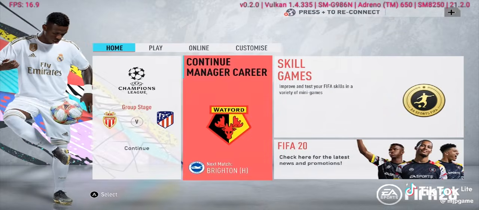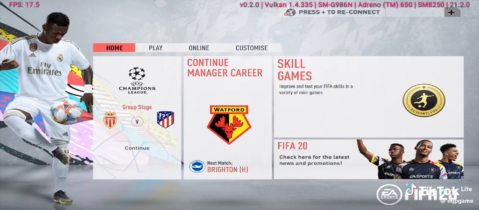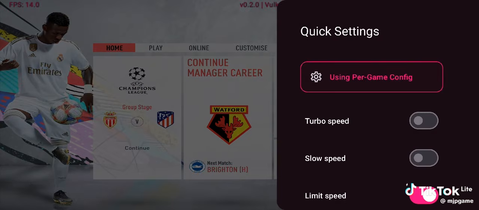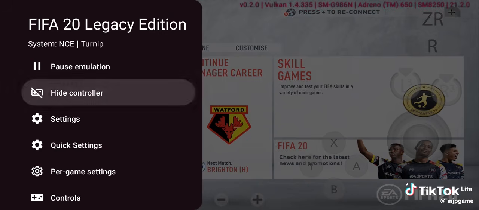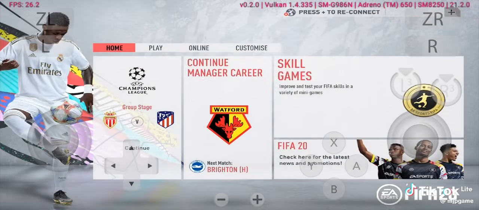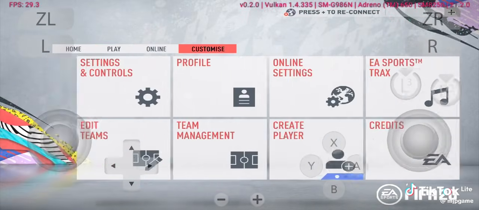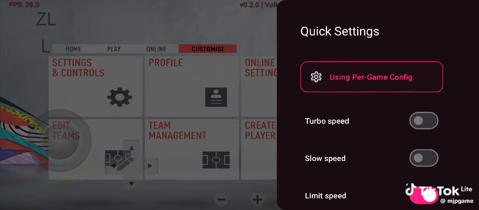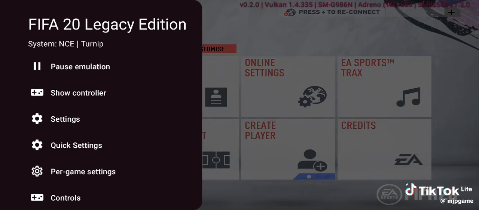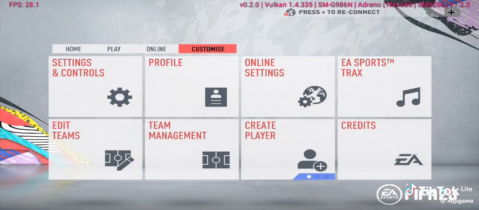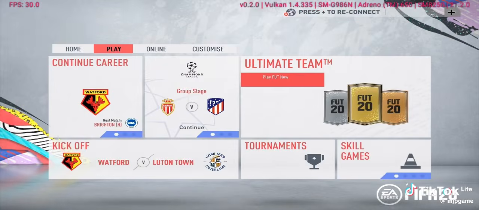So this is the game, and you can play any tournament of your choice. You can play career mode, you can see career mode here. You can use the buttons. If you want to use the buttons, just click on this place, click on show controller. You can use the buttons, but all the buttons are working, so no need for all these buttons. I'm using a controller, so I will just click on hide controller. So that's it, you can see the games.